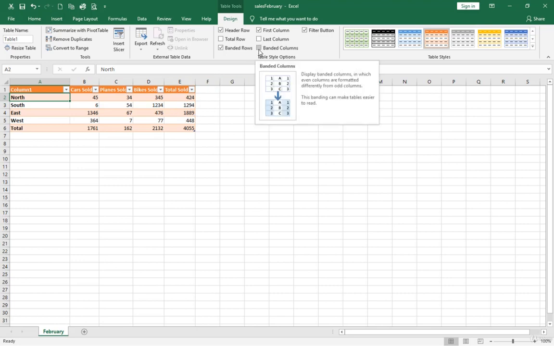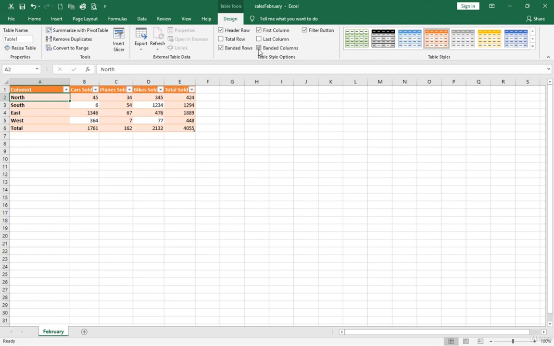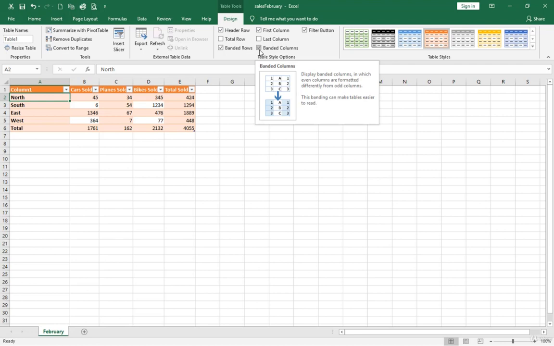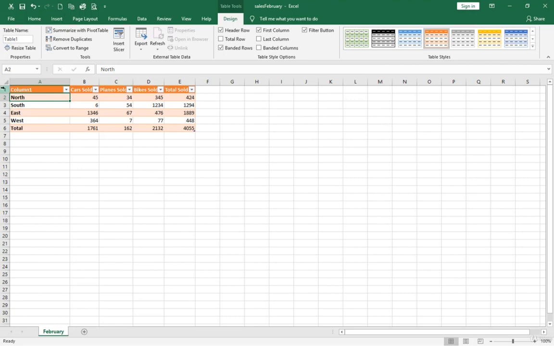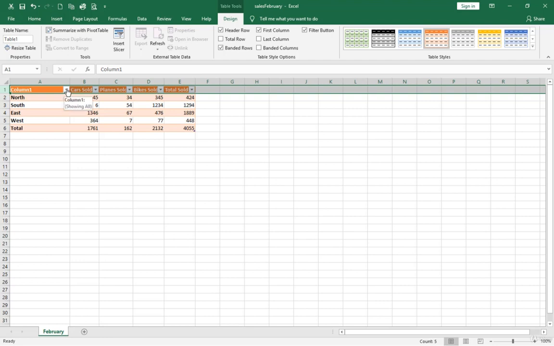And I can also use banded columns, which gives us a various design function, which I can also enable or disable. The banded columns option displays columns in which even columns are formatted differently from odd columns. This banding can make tables easier to read. So I can enable or disable them from here. And if you look on row 1, some filter options have been applied. If I want to enable or disable these particular filters, I simply need to click on the Filter Button and all the filter options are going to disappear.